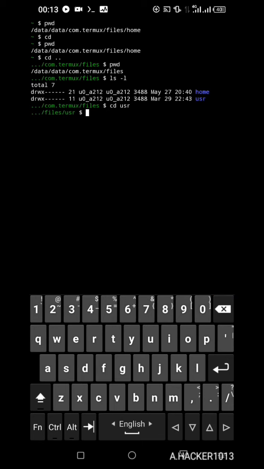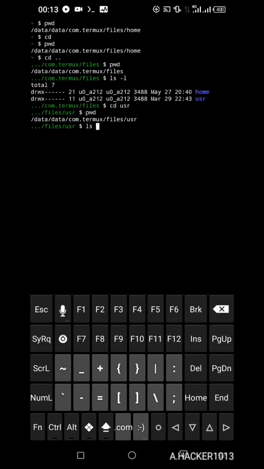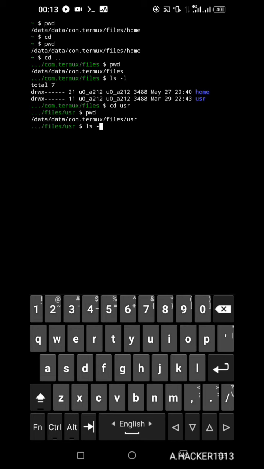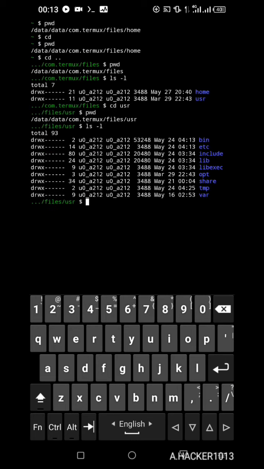Now let's confirm that we're in user by typing pwd. As you see now, you are in user, not in file. Let's see what is inside user by typing ls hyphen L and hit enter. As you see, guys, we are in the user directory. The total is 93, and we see bin, etc included. So guys, that is how you navigate the file.